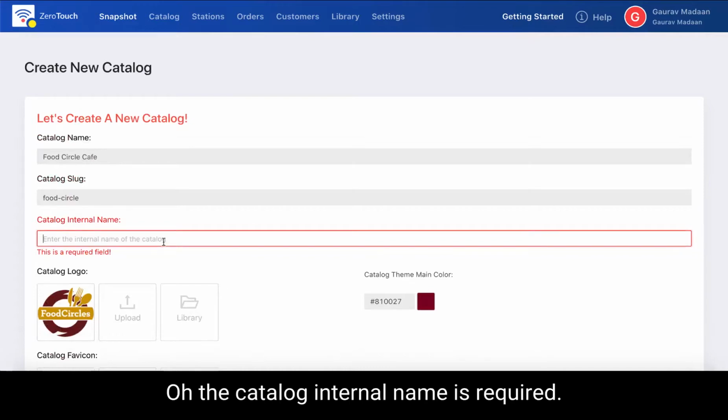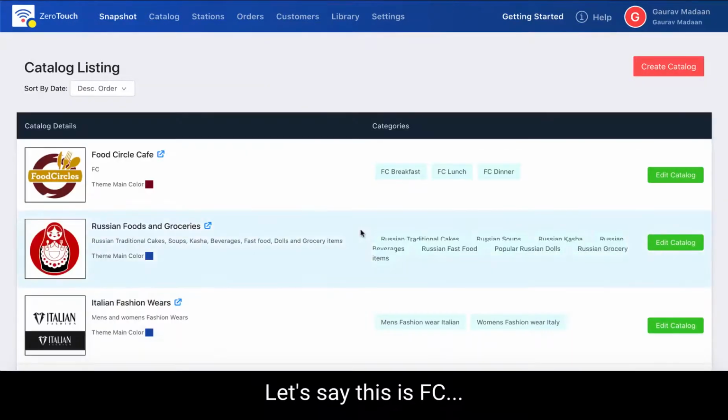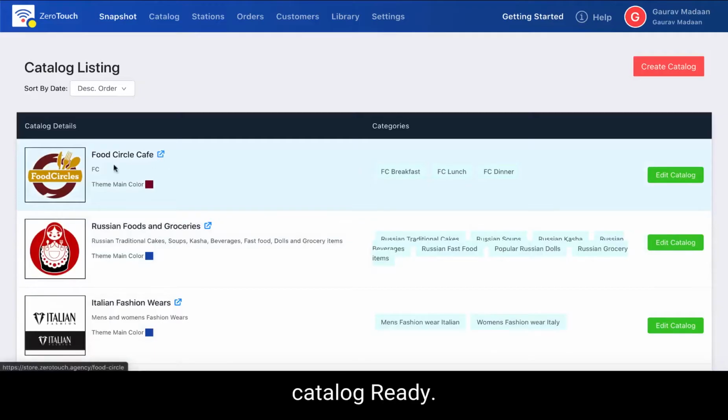The catalog internal name is required. So let's say this is FC. So now we've got this catalog ready.